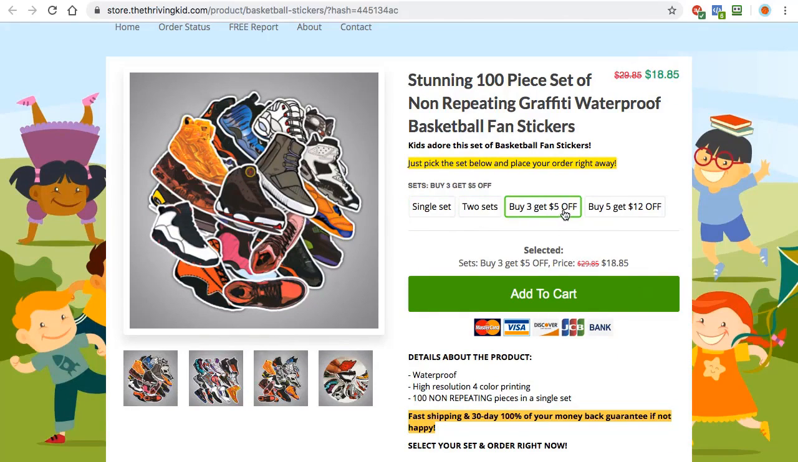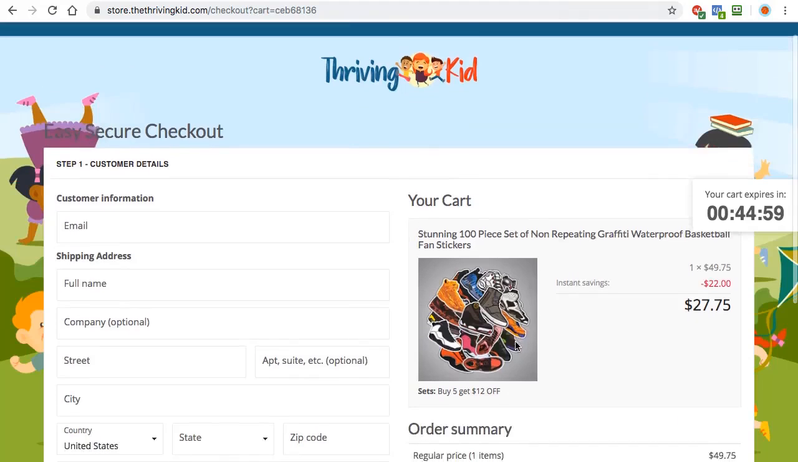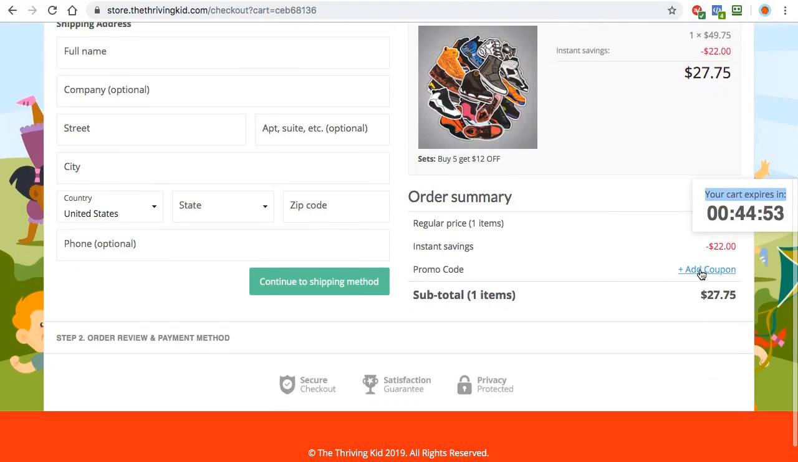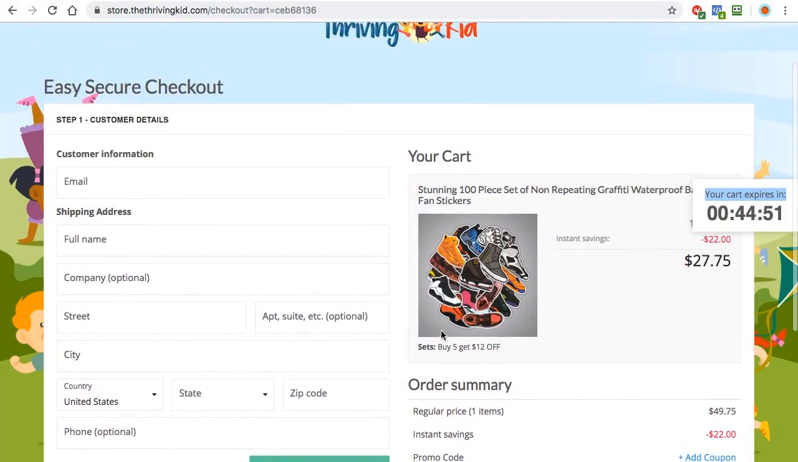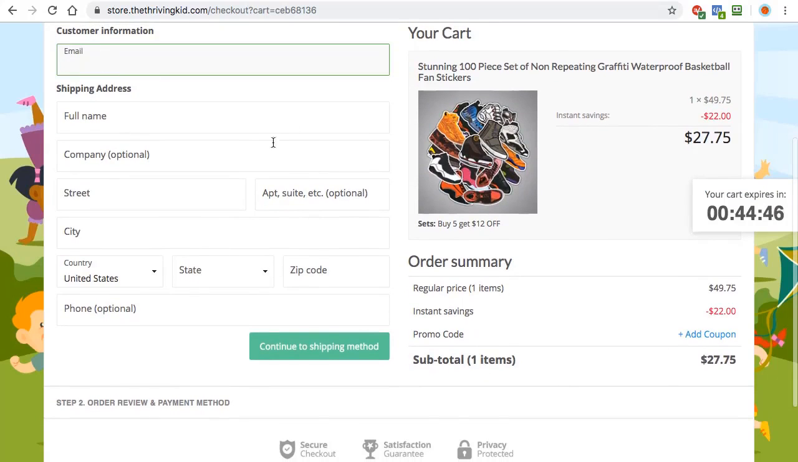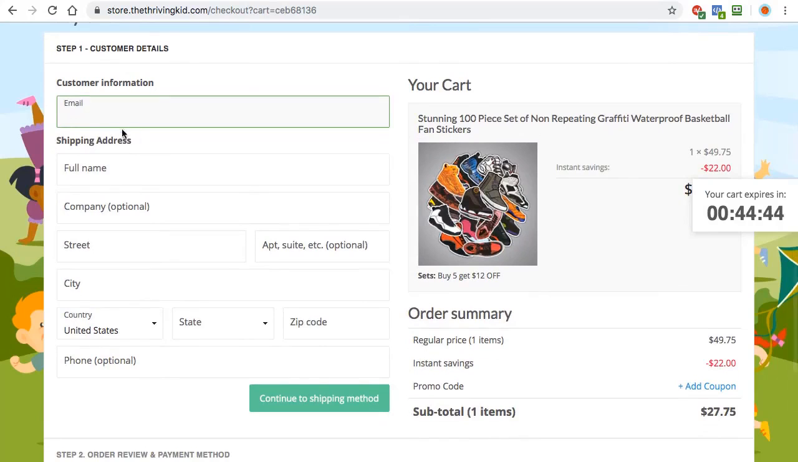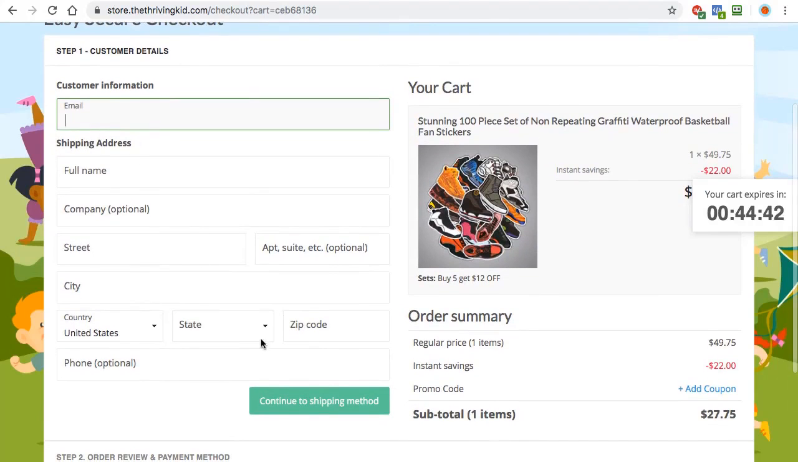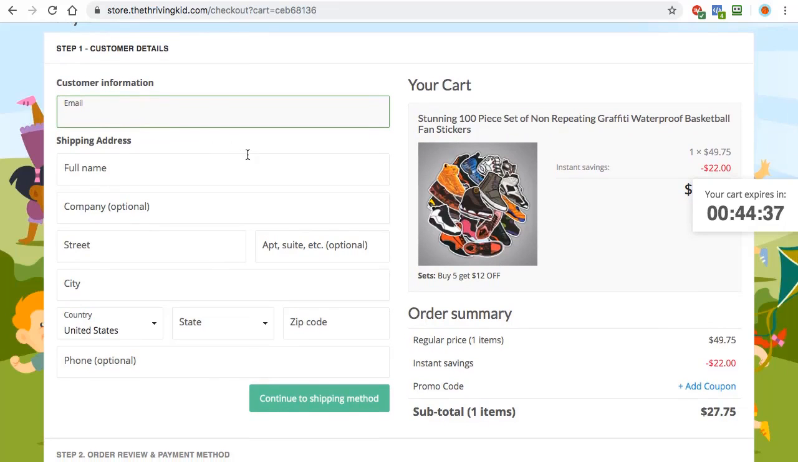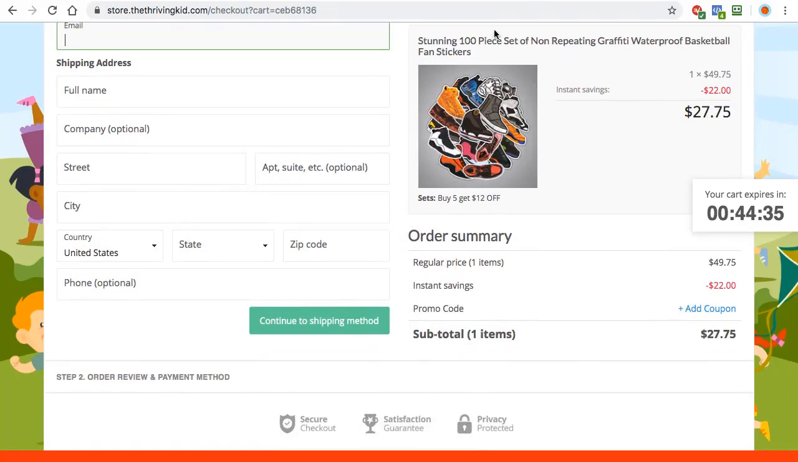So, for example, here we have these sets set up, right? So buy 3, get $5 off. Buy 5, get $12 off, right? And so the people can add this to the cart, and once they're in the cart, there is, again, different kind of features. Like, for example, you can see your cart expires in 45 minutes, right? There is a coupon option as well. And actually, the coupon can be automatically generated for the checkout. So people can enter the email and stuff like that. So if you, for example, enter the email here, it will be added to the autoresponder automatically, the autoresponder that you integrated with, right? And things like that.